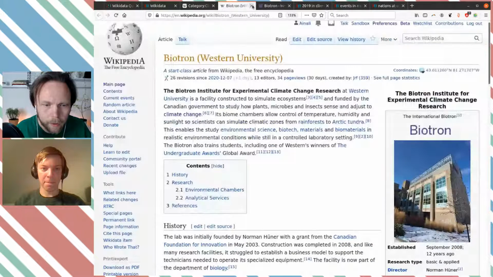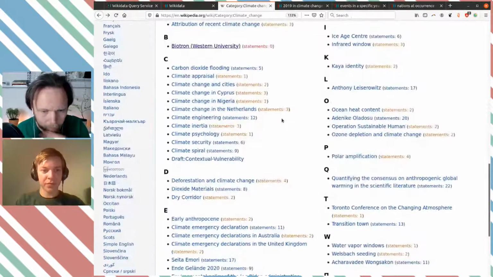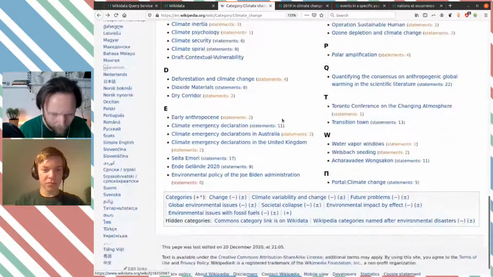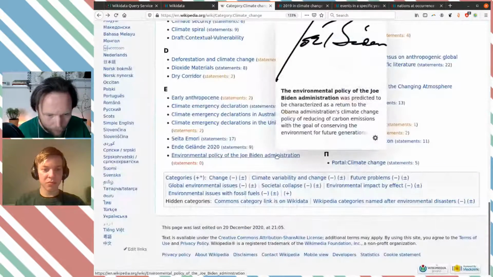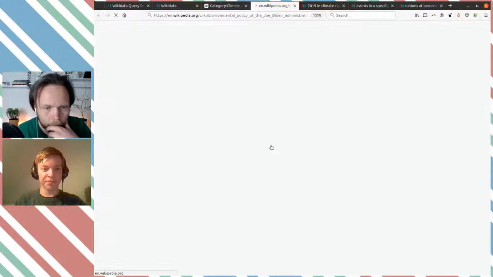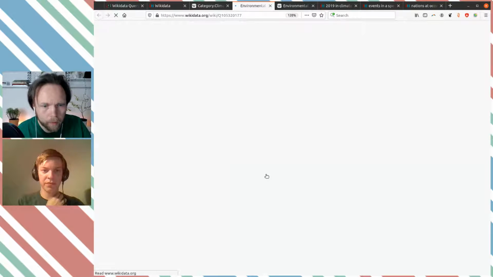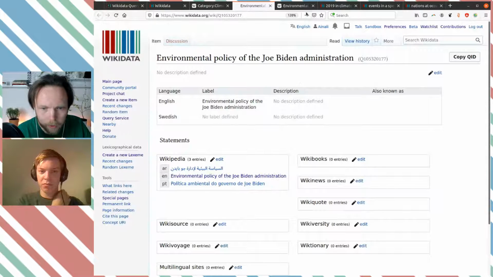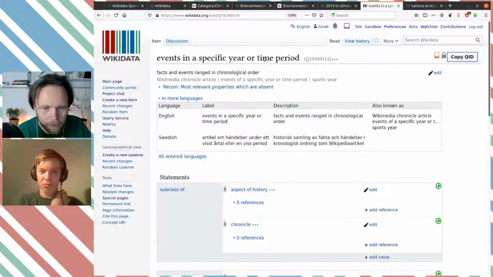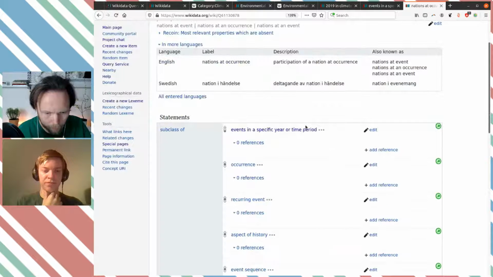All right. Let's move on and improve the worst ones. We have a couple of ones here, so I'm quickly going to see if we have any more zeros. Here we have one. This one is new, probably. So this one seems to be created from a Wikipedia article. Yeah. And this one is a little bit different because this one is not in a specific year or time period. And it's also not really the nations at occurrence. So here we have a.